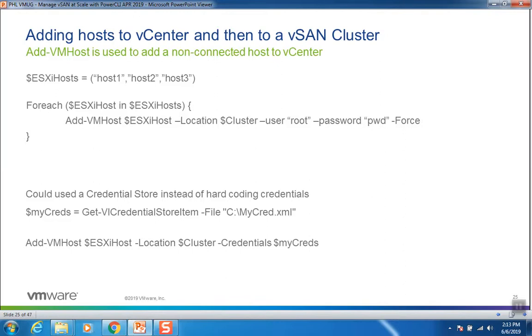I don't have to necessarily pass these credentials as part of that command line or that command being run. I can actually tie them into a credential store item. Here I'm reading that credential store item from mycred.xml, which I could, for lack of a better term, hide behind permissions, where only the right people have access to use that, as an example. Here I'm saying add the host location cluster using the credentials that I just read in. And that could change over time. You could have completely different people in control of that particular file.